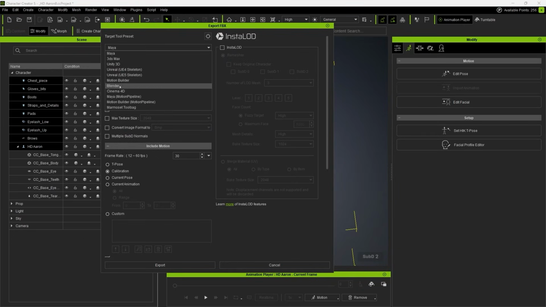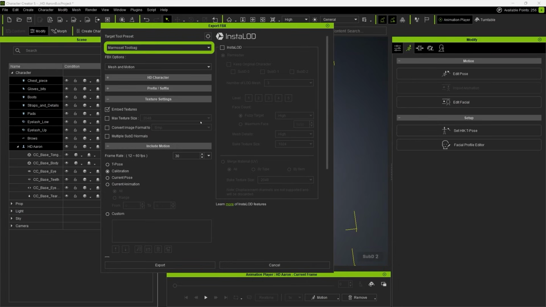Now in the export settings of the FBX, we're going to select Marmoset Toolbag from this target tool preset dropdown. That's it. Under the FBX option below, we can make sure that the export type is set to mesh and motion, since we are exporting a posed character. Otherwise, it will just create a T-pose or an A-pose character without any motion or any pose. So make sure that this is selected, mesh and motion.